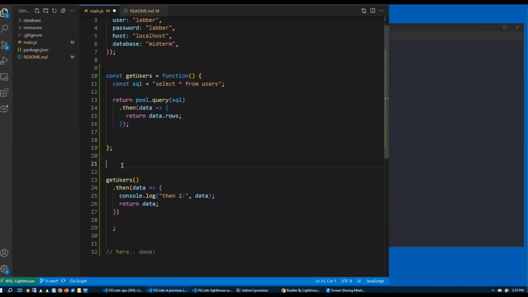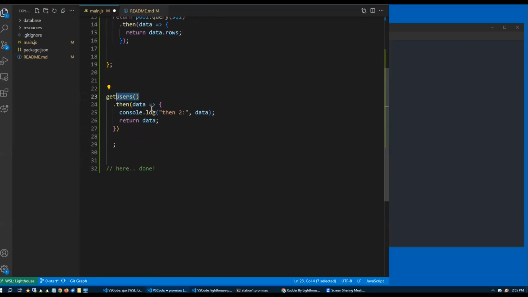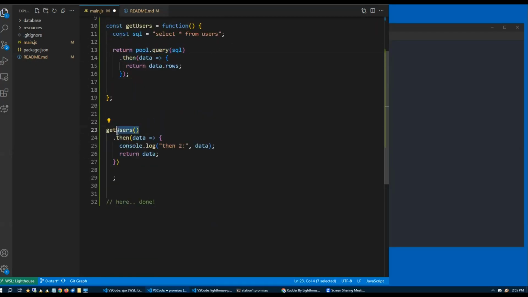But let's break this down. What's happening here? I'm not returning pool.query, am I? I'm returning pool.query.then. So if this returns pool.query.then, this line becomes pool.query.then again. So this is simply chaining a promise again. I've just put the first then inside this function, but really this is the same thing. It's pool.query.then again. And I read the contents of my second dot then.